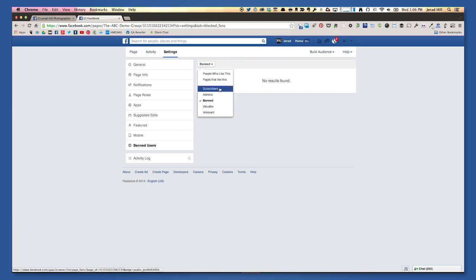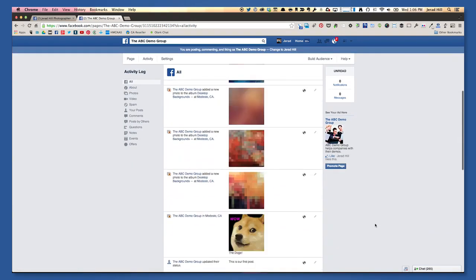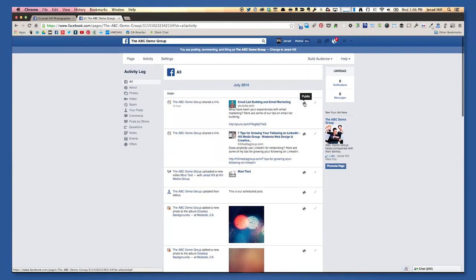You'll notice that there are options for us to view subscribers, admins, banned, valuable, irrelevant. There are different ways to categorize. So banned, that is exactly what it sounds like. We have our activity log down here as well. This shows all of the things that we've done with our page, all of the actions that we have performed, and it allows us to quickly go in and change them. I can highlight them, allow them, hide them, delete them, and if I had the option chosen, I could change the way that they are viewable, whether they're public or private posts.